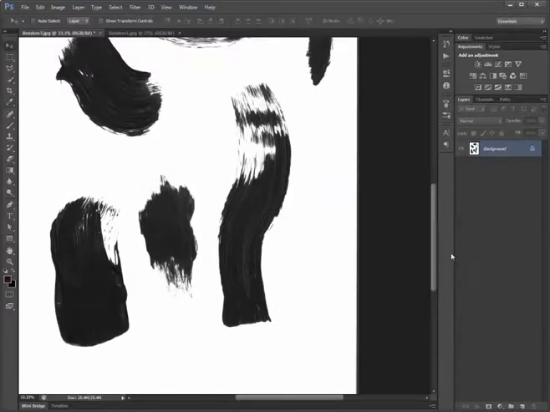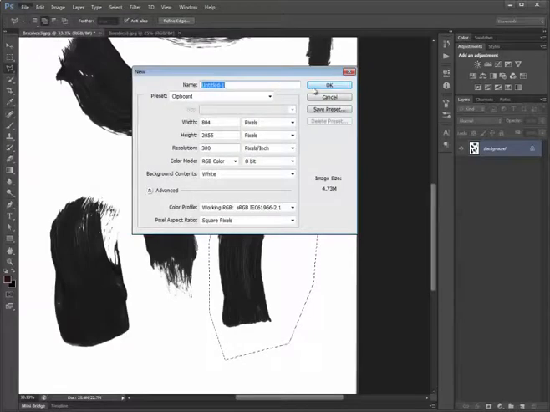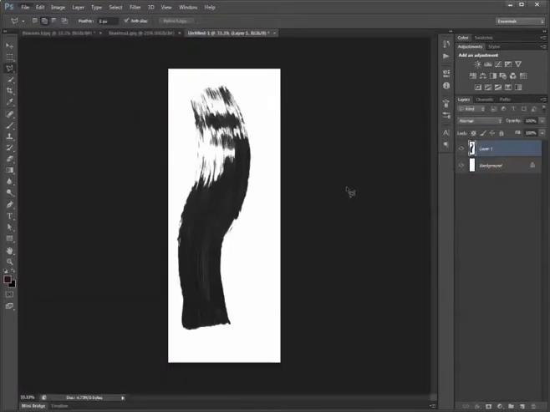Let's keep it, say, about there. All right, now I'm going to select my polygonal lasso tool and just roughly click around this one paint stroke here. You go to Edit, Copy, File, New, Edit, Paste. And we get it all right in there.